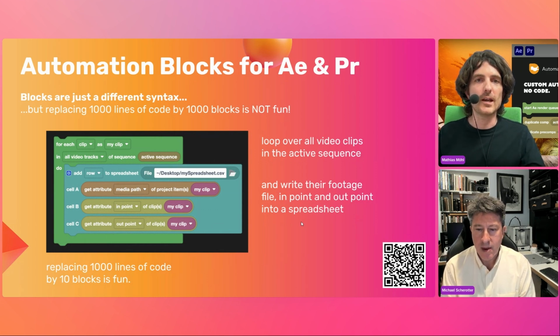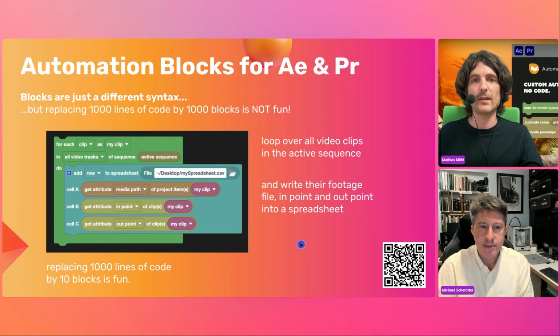Because if you think a reasonably interesting tool might have 1,000 lines of code, it won't be more fun to transform this into 1,000 blocks. Nobody's going to use a tool that needs so many blocks. It doesn't make practical sense. So I think the key insight that makes automation blocks so successful is that you can do very interesting things with much fewer blocks. So if you replace 1,000 lines of code by just 10 blocks, it starts being actually a lot of fun for the developer. And here I've got a real life example.